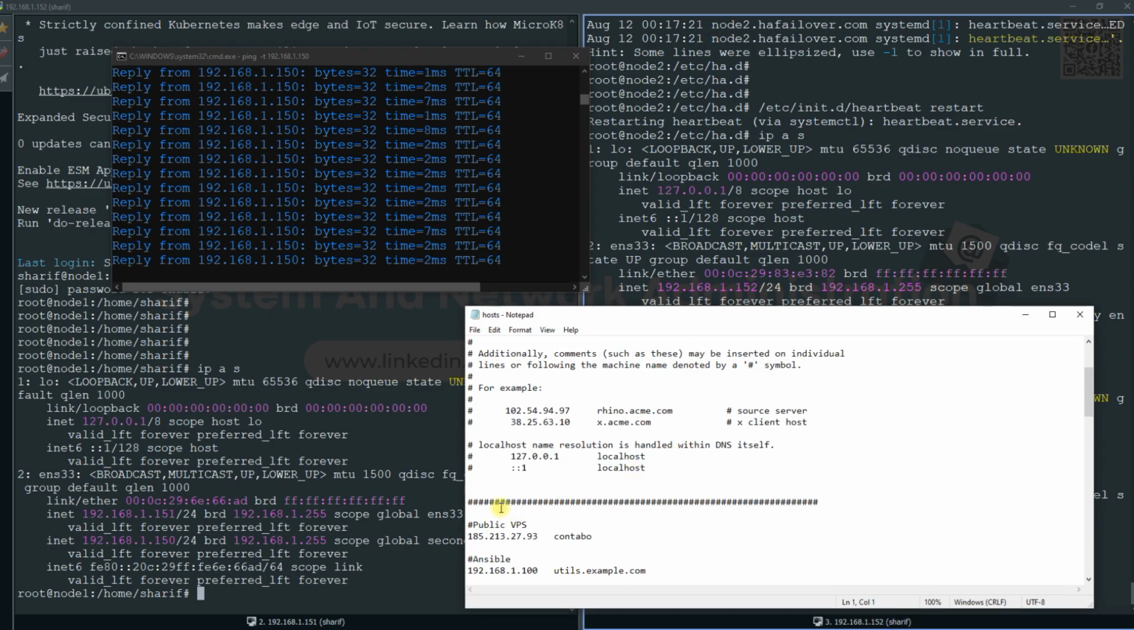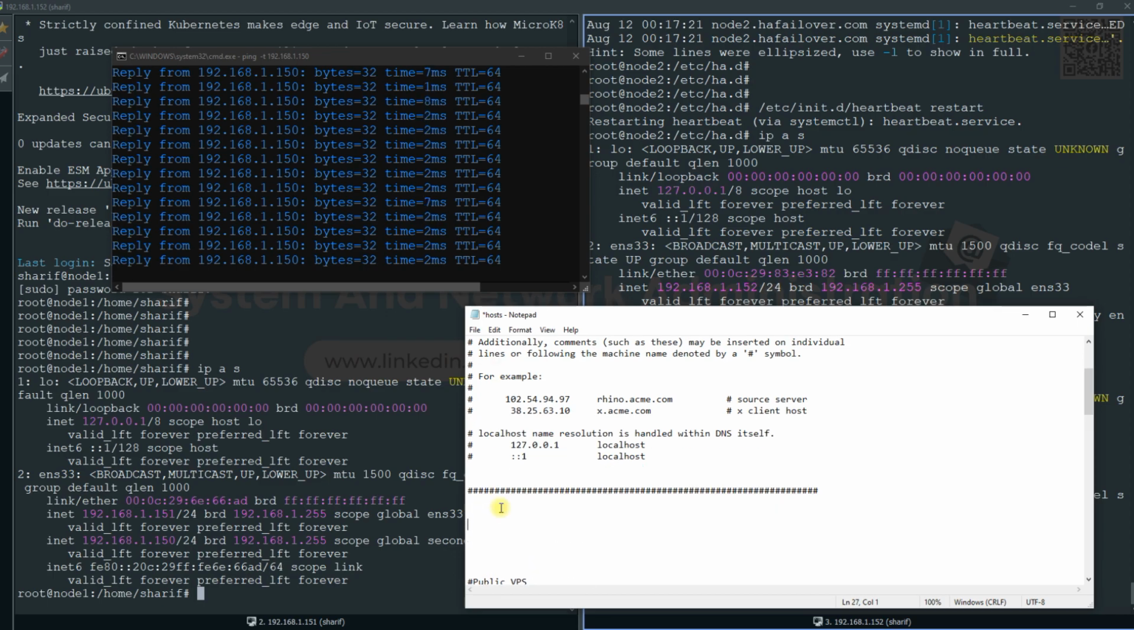So let me put here www.webserver.com, my web server, 192.168.1.150. Save. I have saved it.